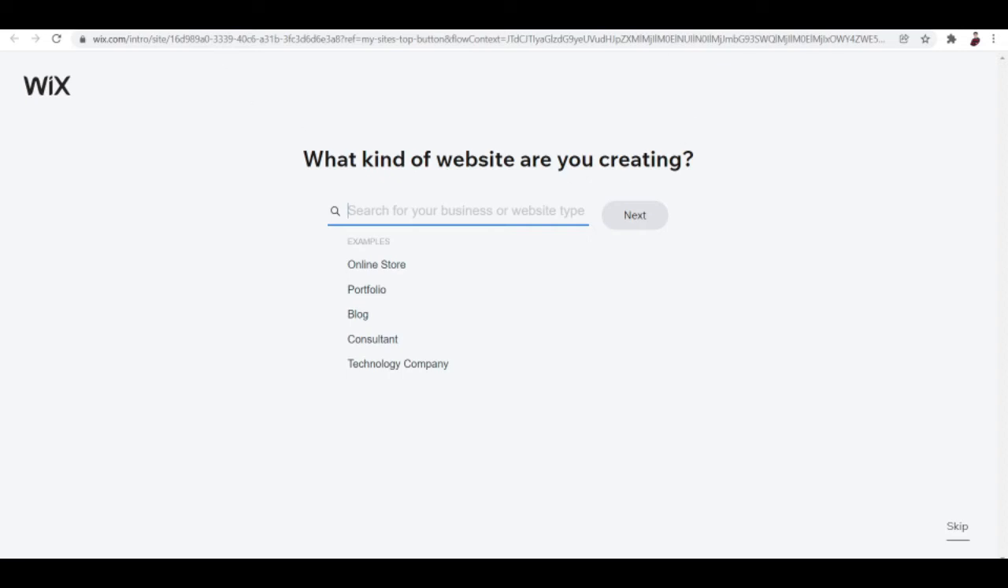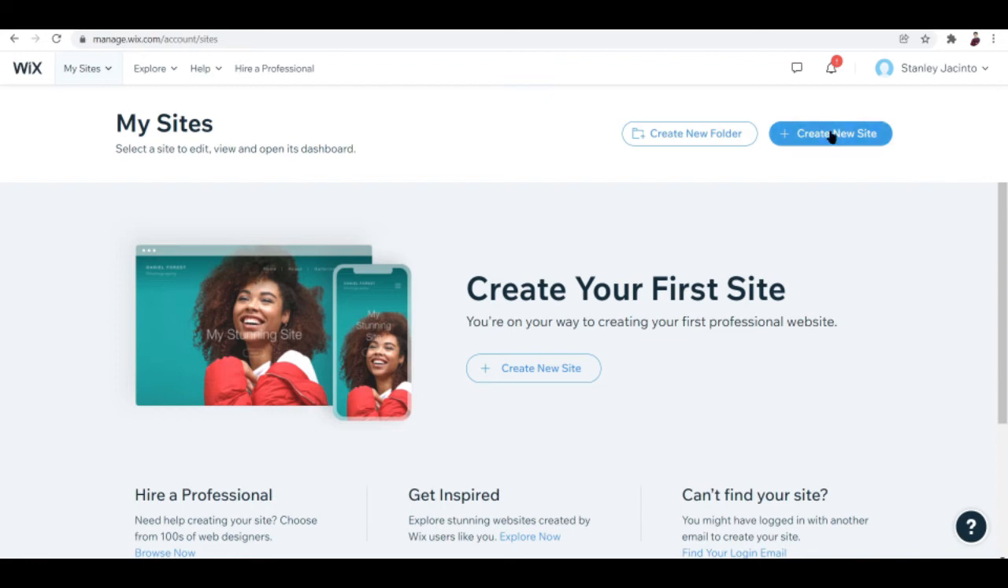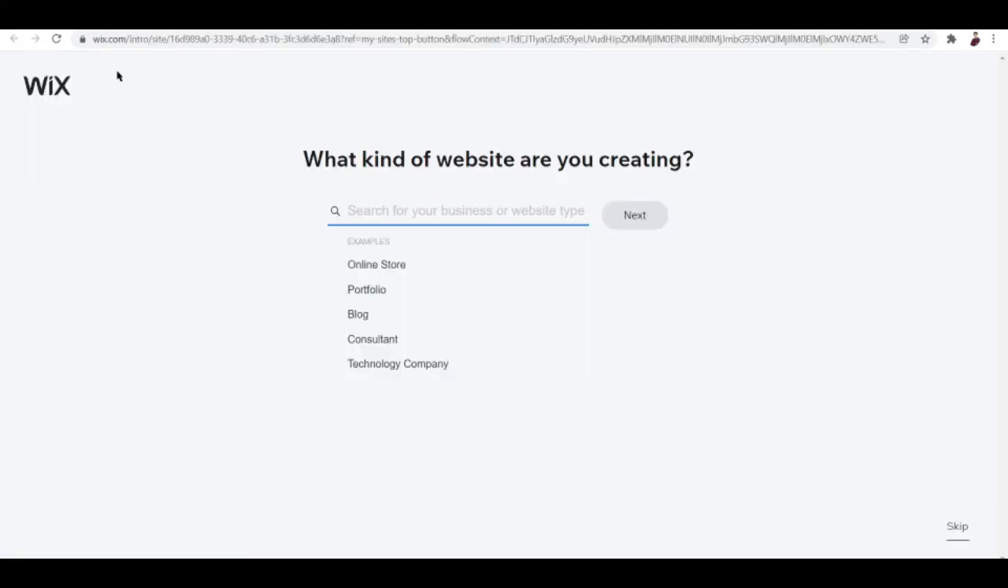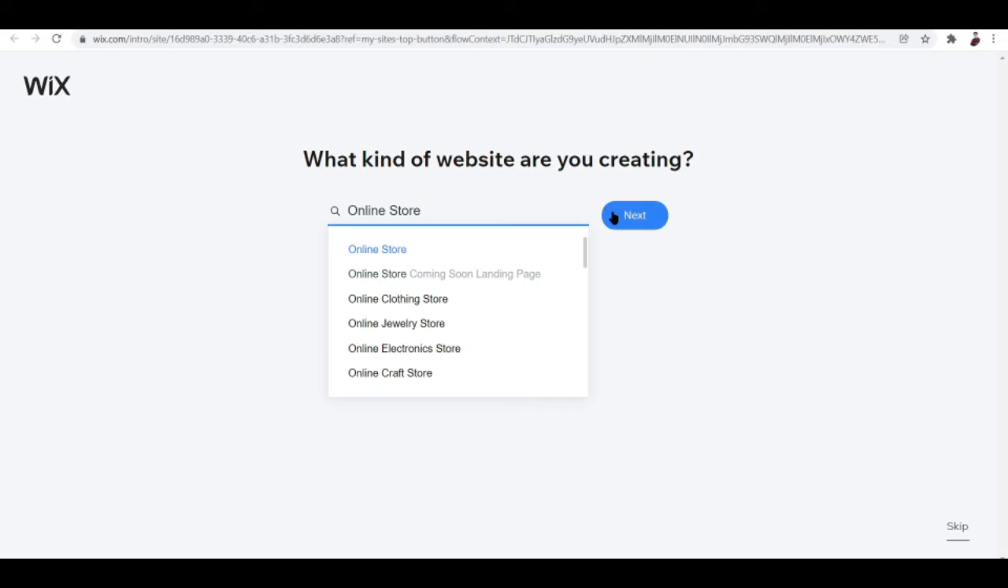And basically once you click create site right over here, you'll be redirected to this window, and then it asks you what kind of website you are creating. So there are examples right over here. We have online store, portfolio, blog, consultant, technology company. Now I'm going to try to create an online store website. I'm going to click that and then hit next right over here.